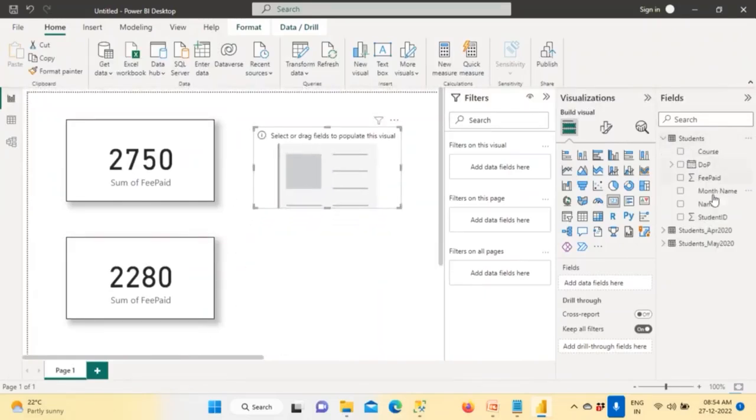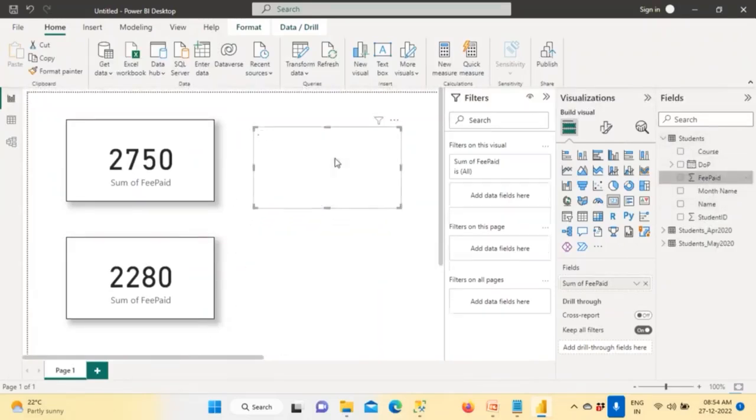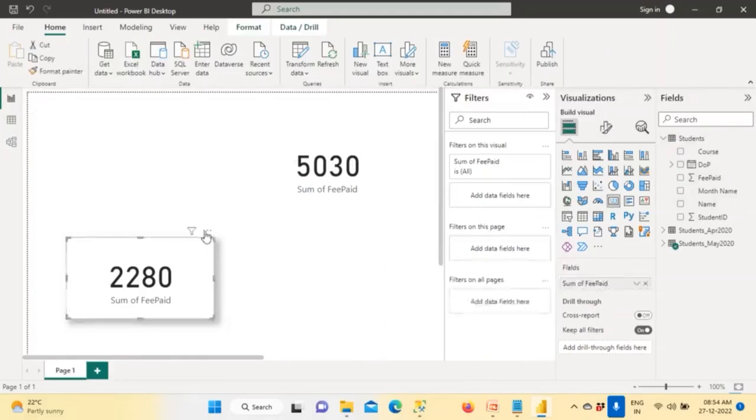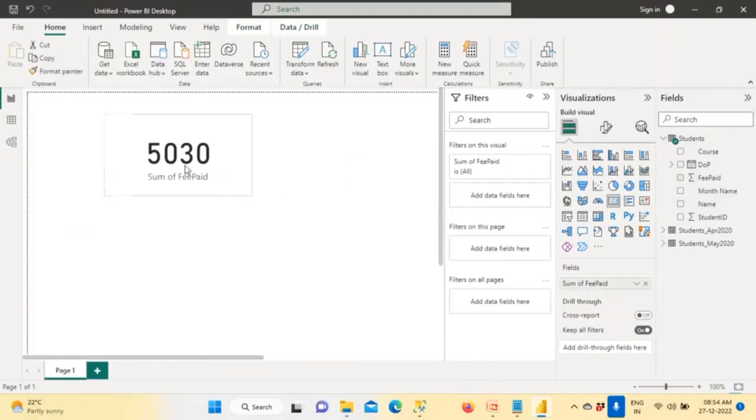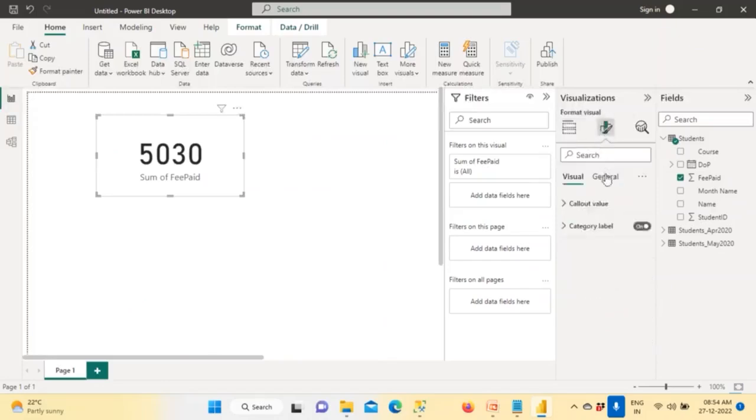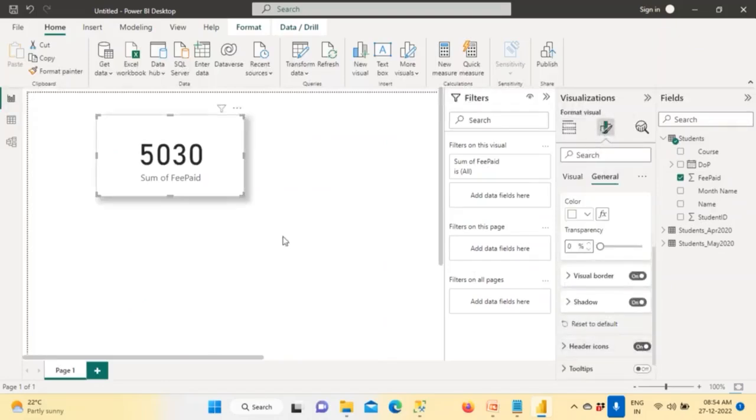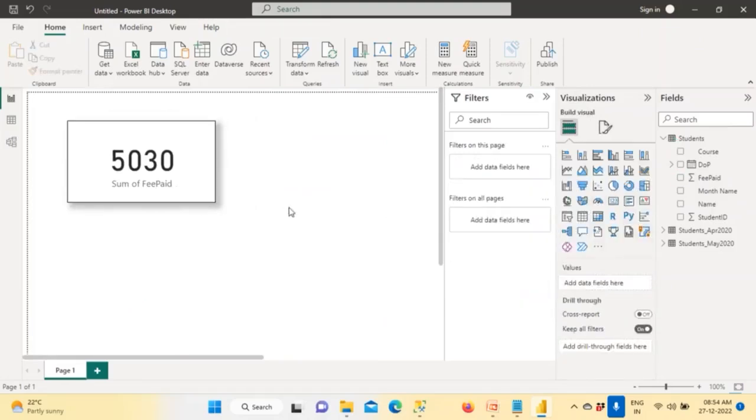So you will be able to get the fee paid. So complete, you can remove this. You can remove this. You can also remove this. I don't need, nothing I needed. So this is the one I wanted to maintain. Visual border and shadow.